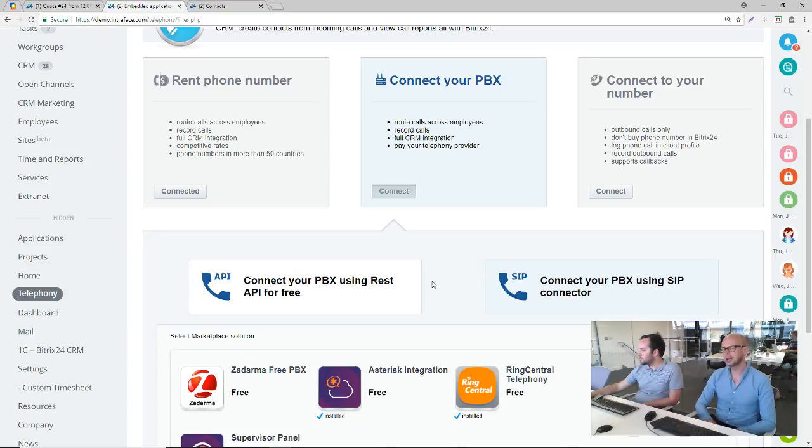Why would you want to connect to your phone system? Well, if you have a staff of 500 but only 50 people use the Bitrix CRM, then you're not necessarily going to want to move everybody onto Bitrix telephony. Most of your employees are still going to want to use the existing phone system, so you can connect just those people that need to, without any disruption to your business.